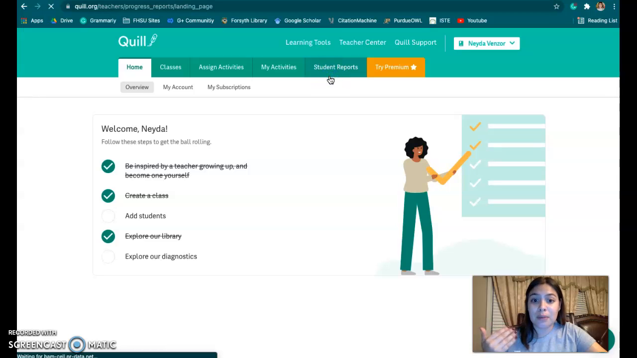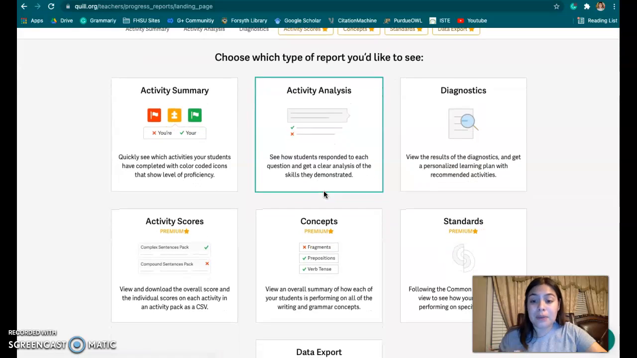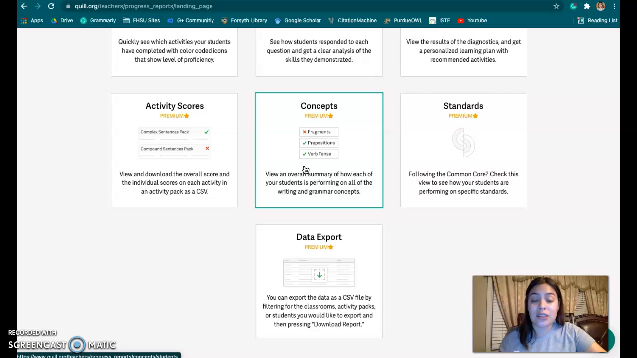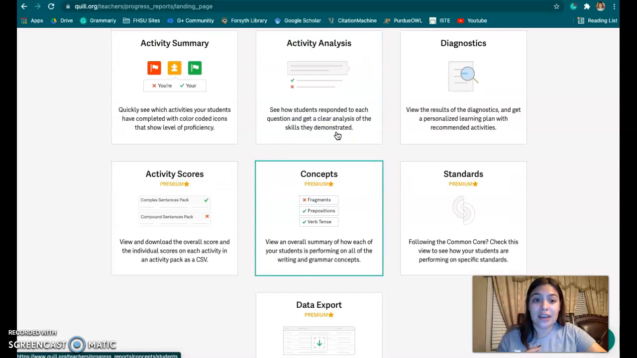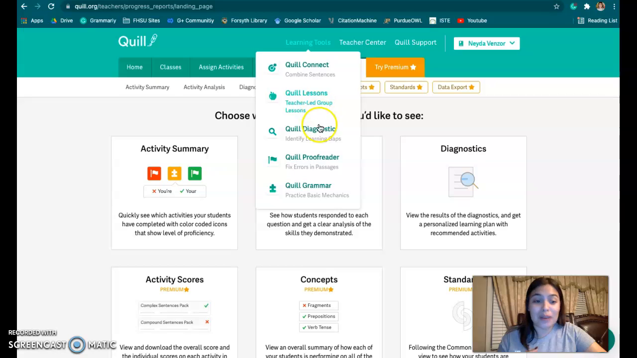It also gives you the ability to look at student reports. So again, building that data piece, you're looking at summaries, analysis, diagnostics, what concepts they're not understanding, and so much more. If you go to that teacher center, there are so many things that are available to you and so many learning tools that are there to help you and your students.